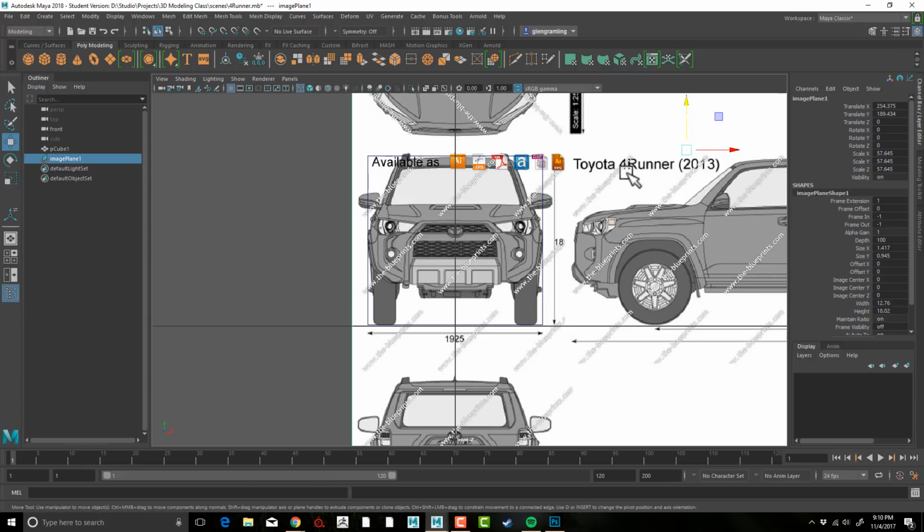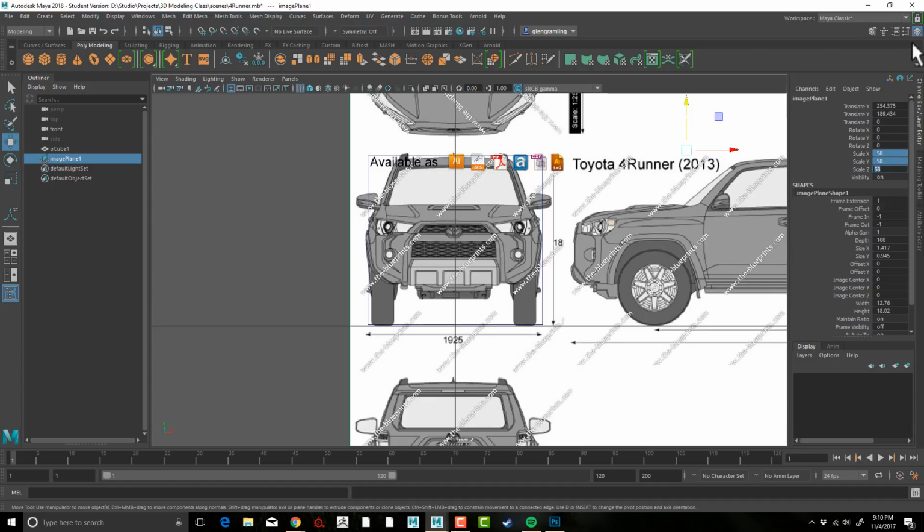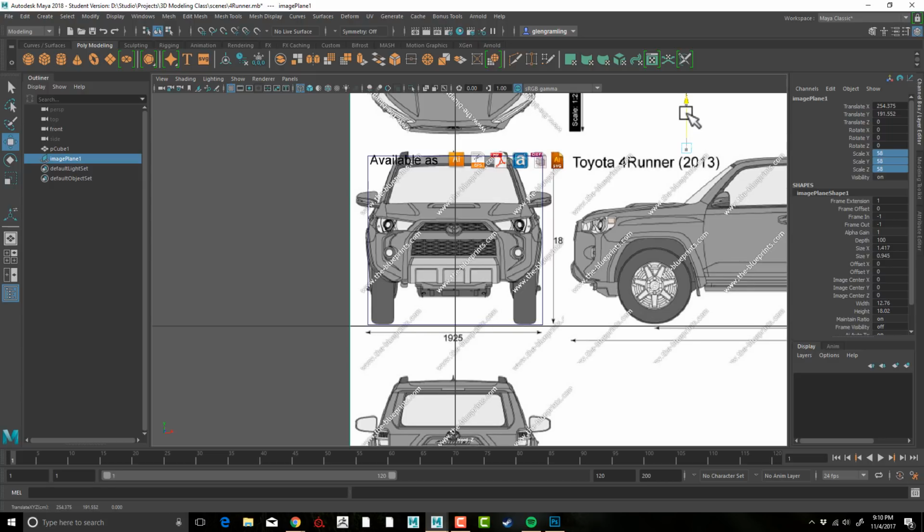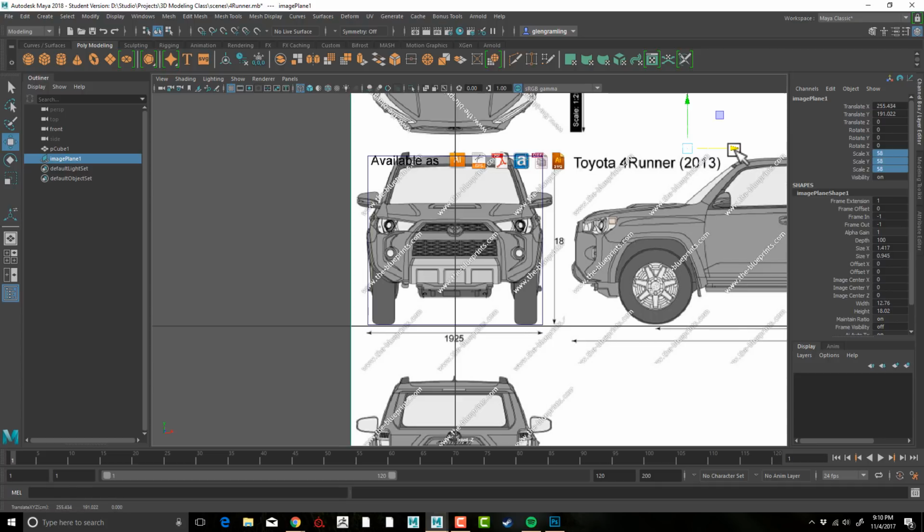Now I'm going to need to scale all of my other image planes to the same size. So we will look at this number here. We'll just round that up so we have a nice even 58 for all of those. So we can remember that. We can put that in the other image planes. And then for the side view, I want to get the position the same. So we're going to look at translate Y, which is 191. We'll just make that an even 191. And we'll make our translate X an even 255. So that way we're all working with even numbers here.